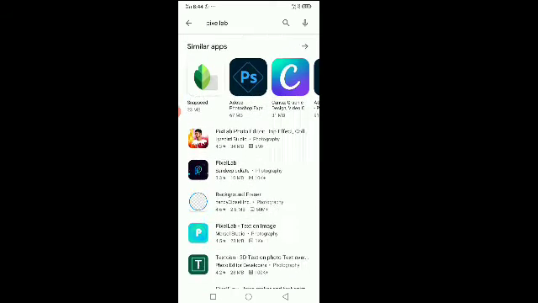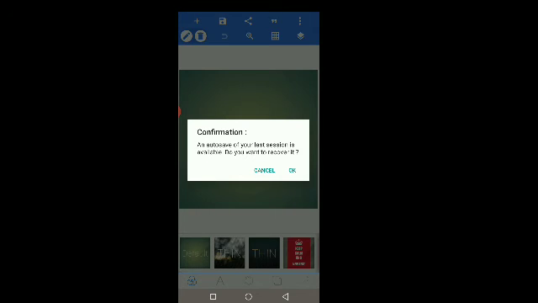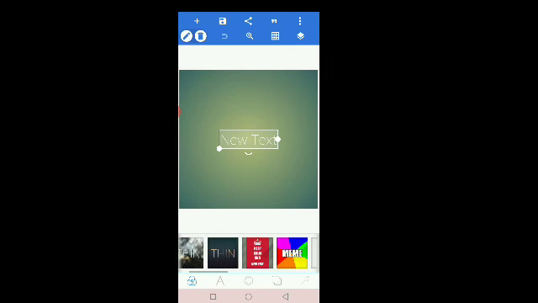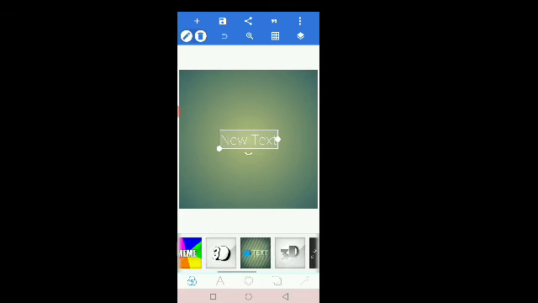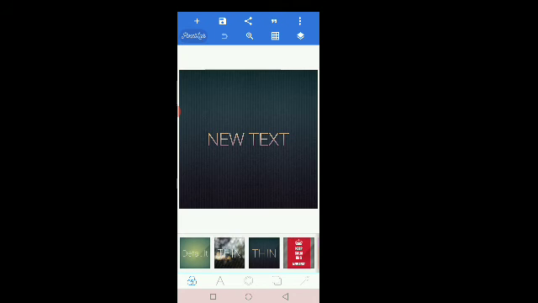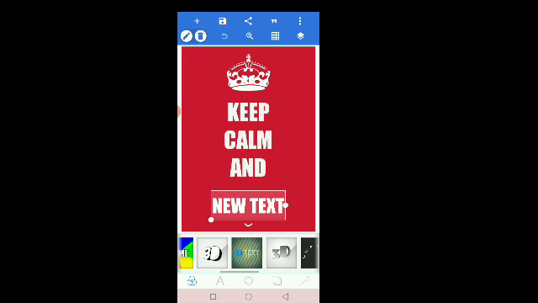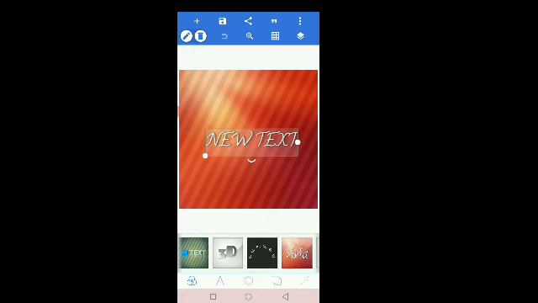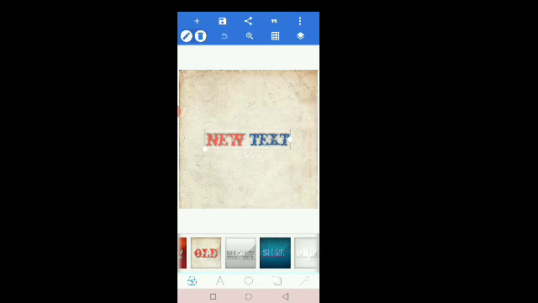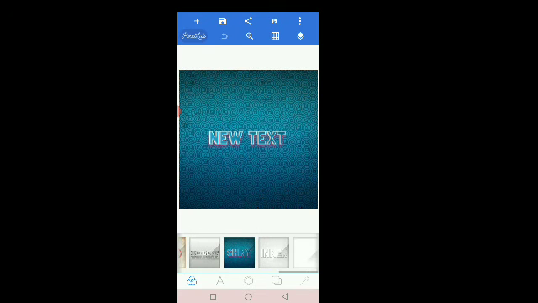And I open this. Next, the first interface will come like this, where you have to select the background of your photo or image. I choose this one. Next, here text is there, you can delete this text also or you can use it. First I show you how to delete text and how to edit it.